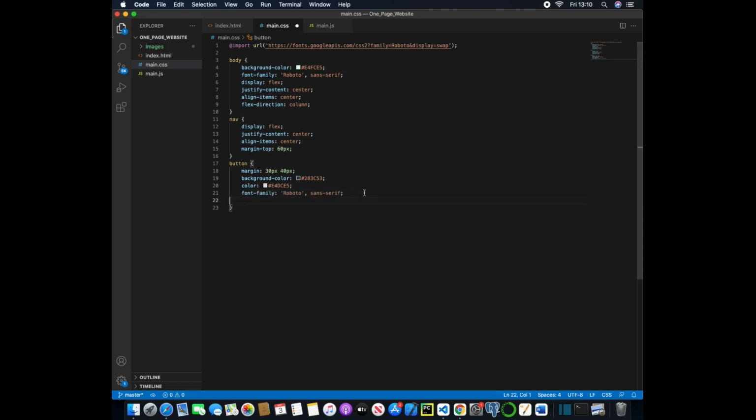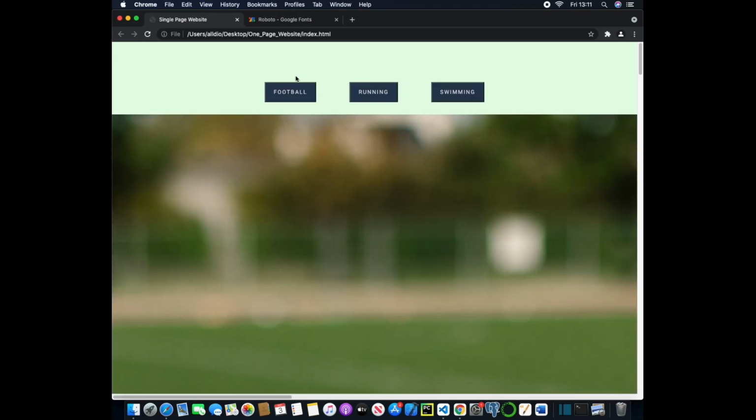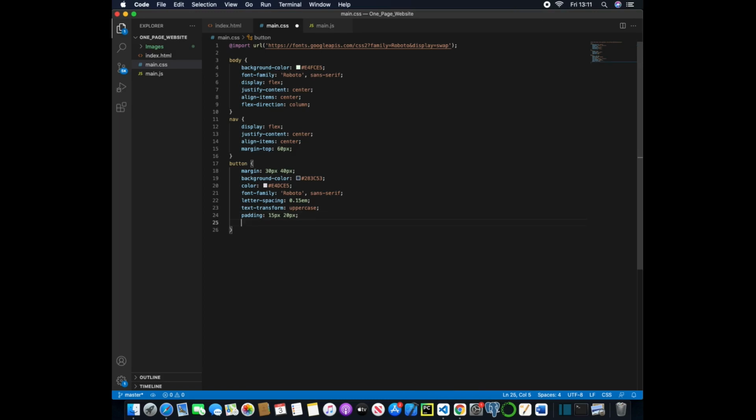And then letter spacing of 0.15 and then text transform to uppercase, and we'll say padding of 15 pixels by 20 pixels. So now if we head back to Google Chrome, we have some styling for our buttons now. And we can now actually give it a little bit more effect.